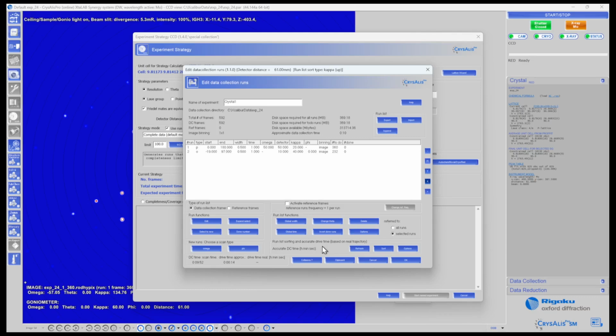Then we can apply a sorting based on the drive time in between runs. So we can check the drive time and now sort it to optimize the drive time. Okay, with 2 runs this is very easy. Good. And with that I press OK.